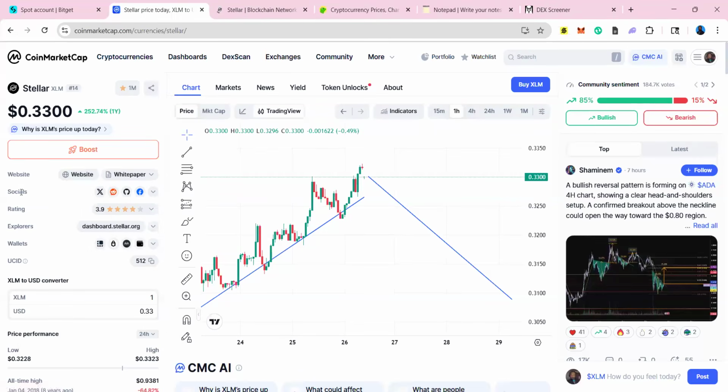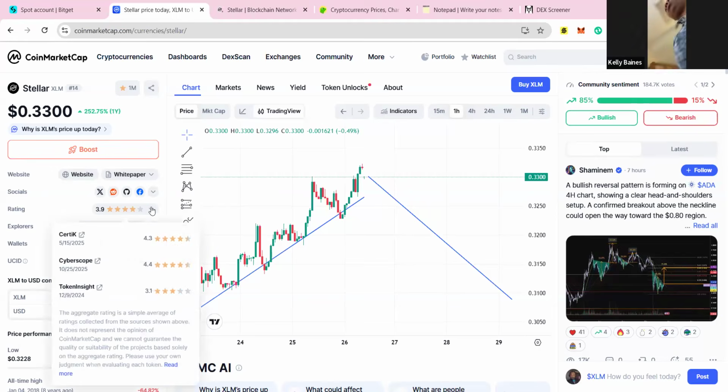Then we have socials, this social media. So they have X, their X Twitter page, they have a Facebook page. And when you click, they have a Discord page, they have a Reddit page, they have other pages that you can follow. Okay. And then they have their rating here.